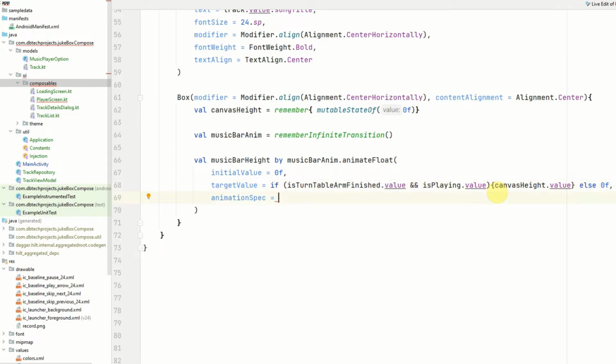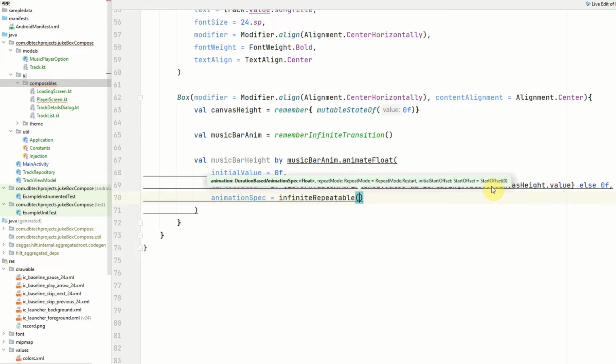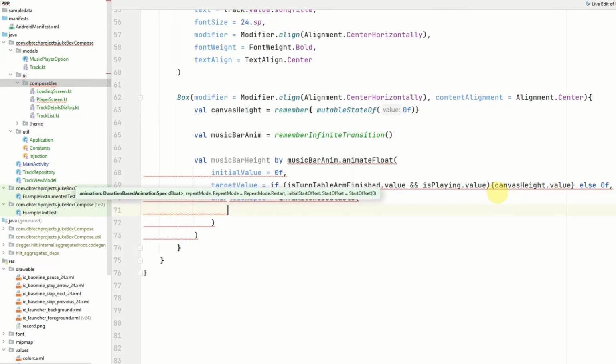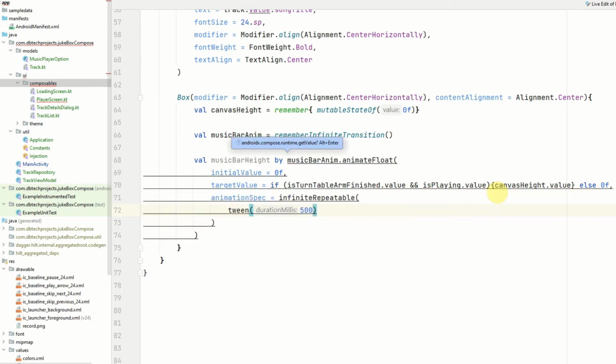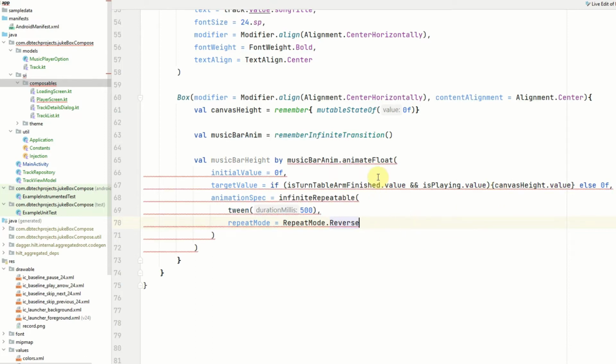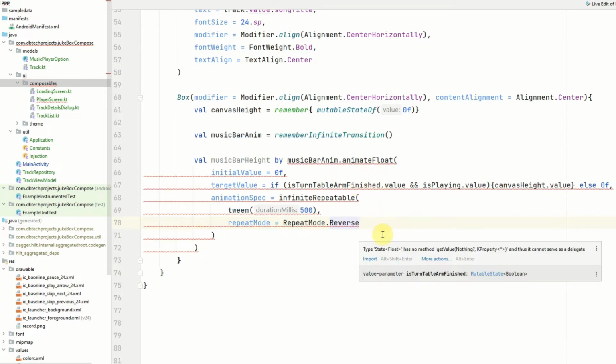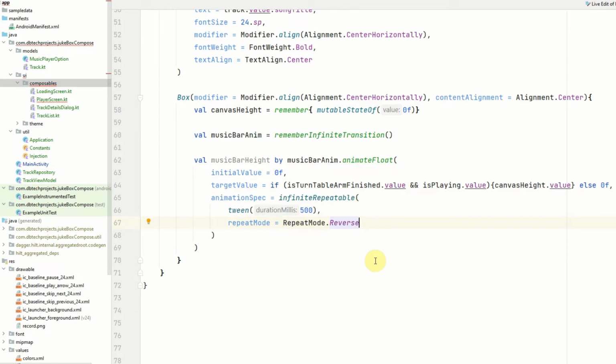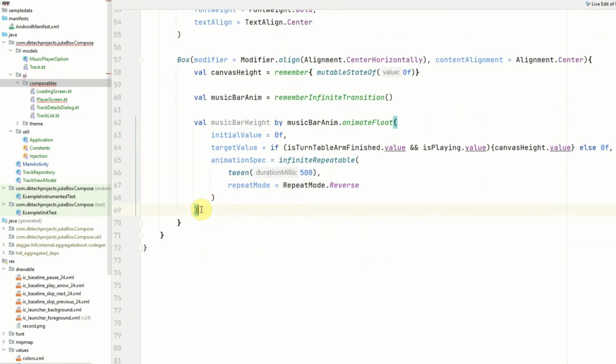Animation spec will be infinite repeatable, as this is a repeatable animation. The configuration will be tween, and that will be a duration of 500 milliseconds. That is how long the animation will take, and this will again be repeated. And then we can add a repeat mode, which will be repeat mode.reverse. And we just need to run an import, and that is the music bar height.